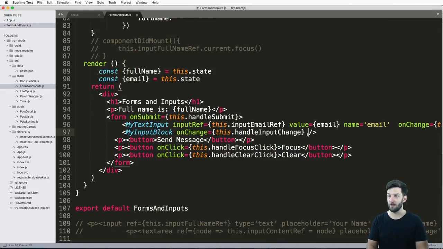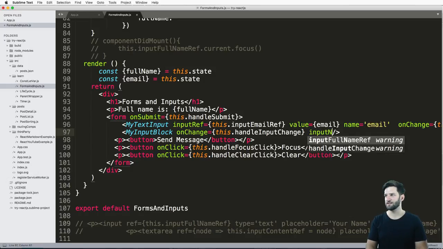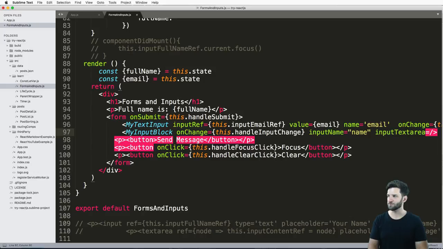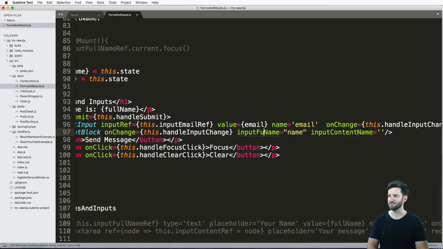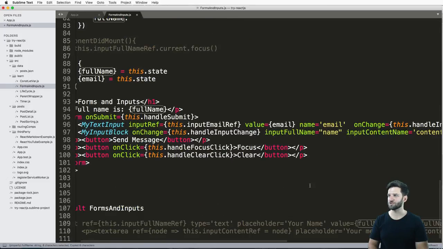Now, you could absolutely change these based off of props, and you might end up doing that, right? So I'm going to go ahead and say, let's call it input name equals to name. Or, yeah, so input name and then input text area equals to input content name. That's kind of funny, but it kind of makes sense. So let's just say input full name. That's better. Okay, so we called it name here, and I'm going to call this content. Okay, so up here we would want to make those the same, which actually I said name.